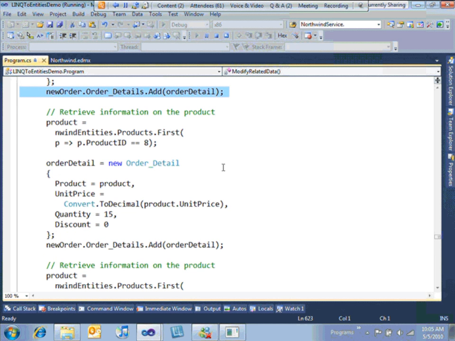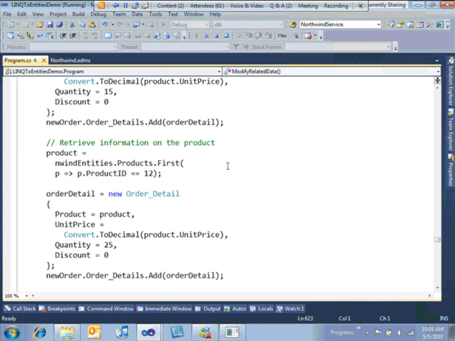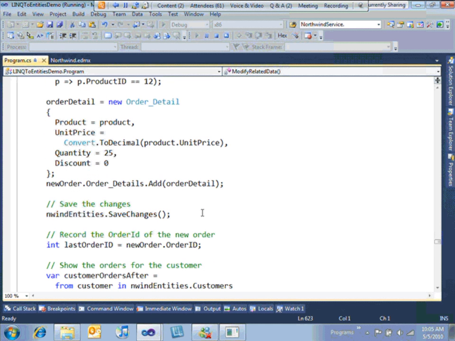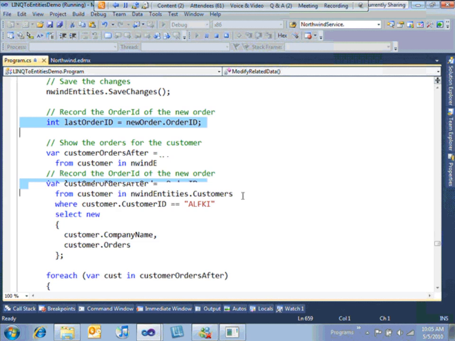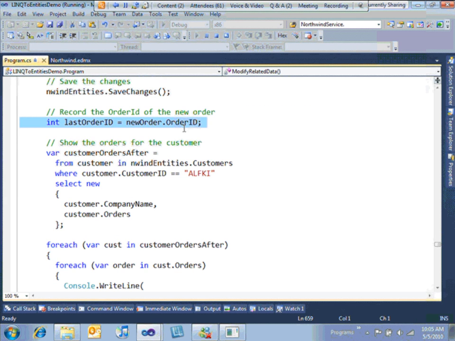Do the same thing for product 8. Do the same thing for product 12. And now what I have is a new order associated with that customer, 3 order details associated with that order. And now I save the changes, which will send that back up to SQL Server. Grab the order ID, which after I save changes will be updated locally.